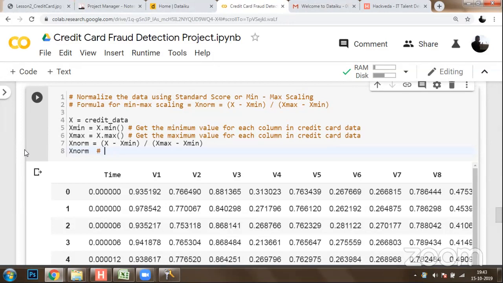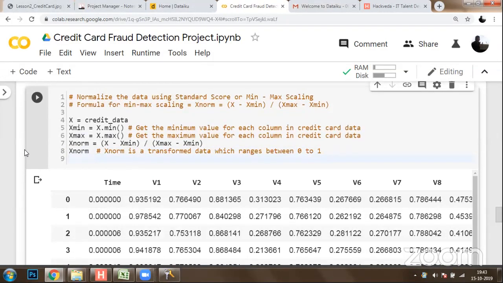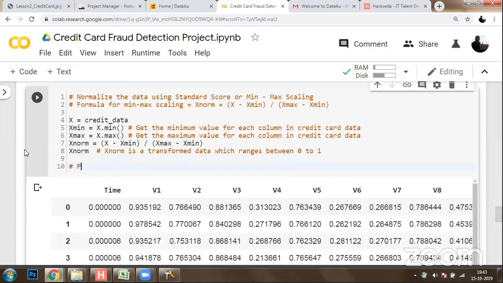So X norm is a transformed data, which ranges between 0 to 1. I believe this is clear. So now what am I going to do? Let's plot the normalized graph.